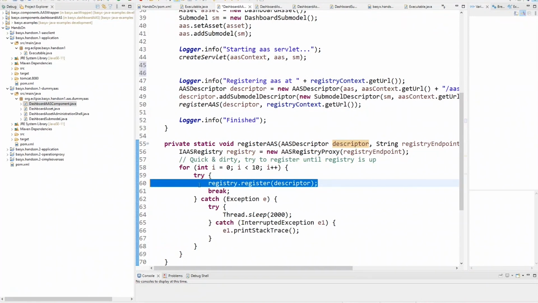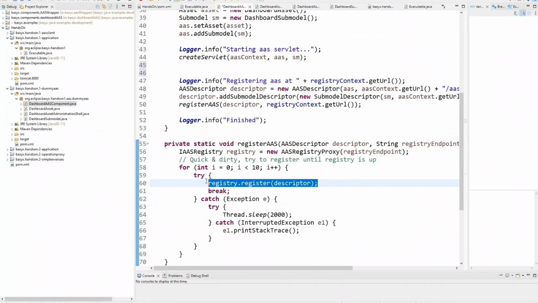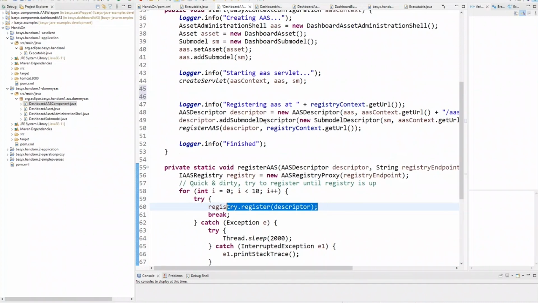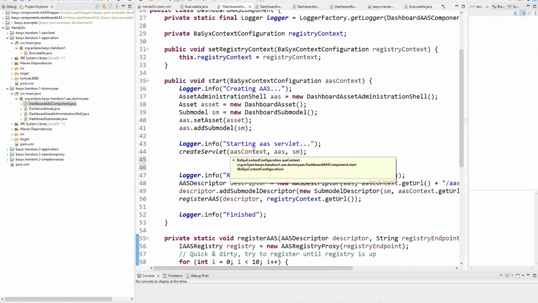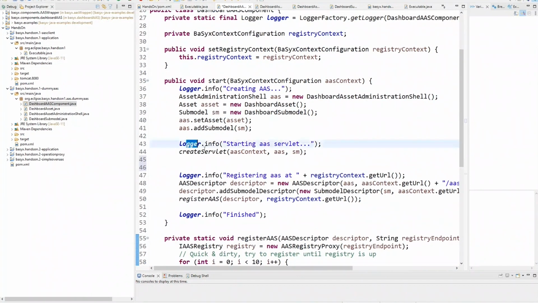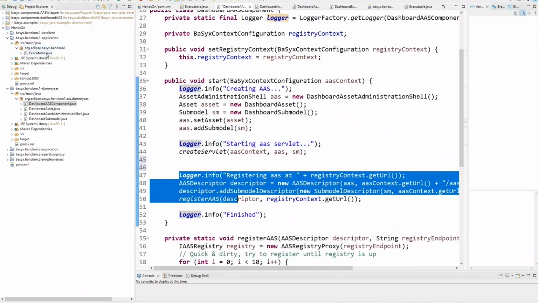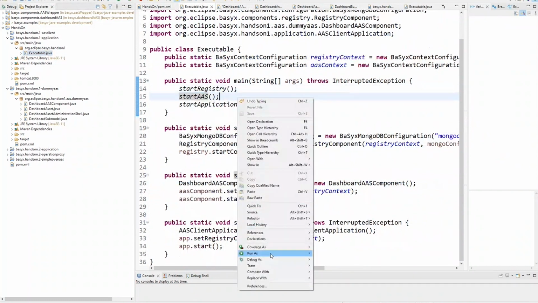Behind this line, you can find code in the SDK that handles all the HTTP REST calls and the JSON serialization and deserialization that is necessary for using the HTTP REST API for registering the descriptor at the registry. Yeah, so that's all for that part. So we created an asset administration shell dynamically, started a server, and registered it at the registry. So let's take a look at how that works when we run it.